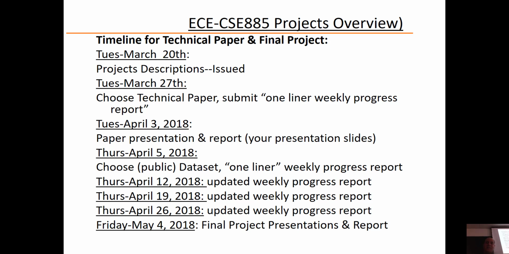By this date, by Tuesday, March 27th, you should choose the technical paper, and also you submit a one-liner weekly progress. So the idea is that we're going to have the first 2 weeks here for the technical paper and subsequent weeks for the project. But of course, I'm issuing both at the same time. You could work in parallel with both of them if you select to.